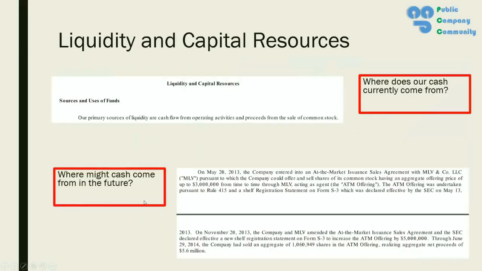So here, liquidity and capital resources, the other big component here is you need to talk about where the cash has come from in the past and where it will come from in the future. So in the past and where it currently came from. The currently came from, that's typically those explanations in the statement of cash flows. That's where the cash has come from and where it comes from currently.